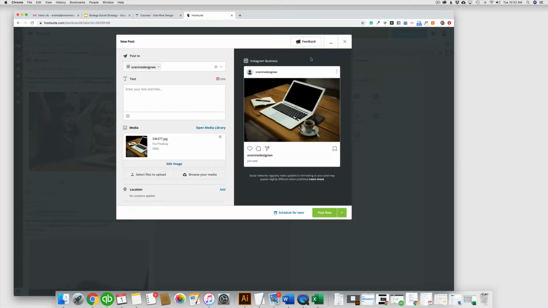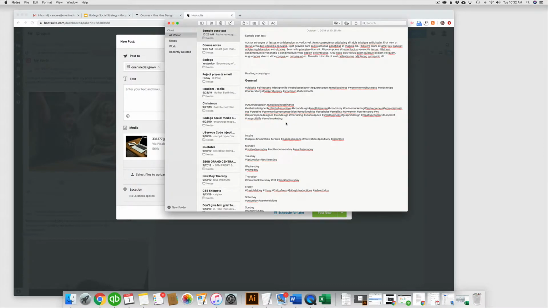Now I'm ready to type my text. Now again, here I have a little bit of a hack that I like to use when I'm doing this from the computer. I come over to my Notes app, and what I do here is I go ahead and type my Instagram text into a note. And mainly that's because I'm always thinking of things when I'm not scheduling, and so I just start a note for each week and have my text there. And then I also have my hashtag campaigns ready to copy and paste.